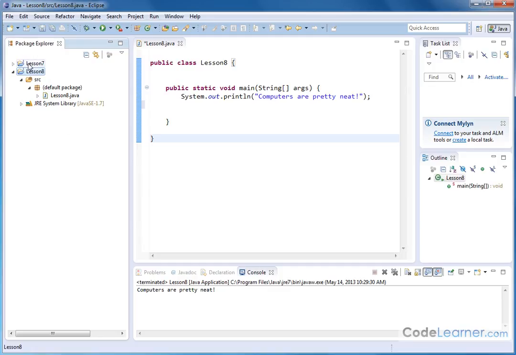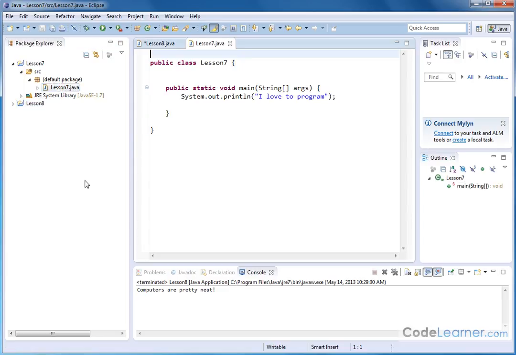As you work with me, you'll see more and more of them pop up. This is where you type your code in. And of course, if we want to go back and look at Lesson 7, we can go in here and we've drilled down to lesson7.java. I can double click on this and I can open lesson7.java.